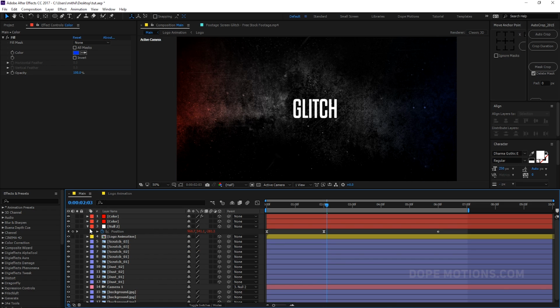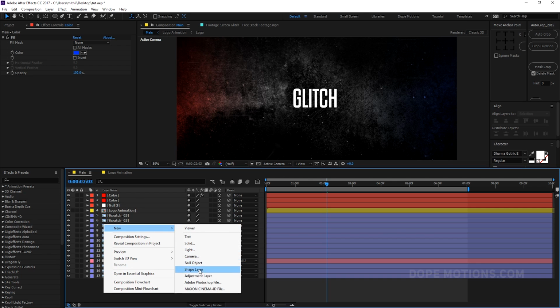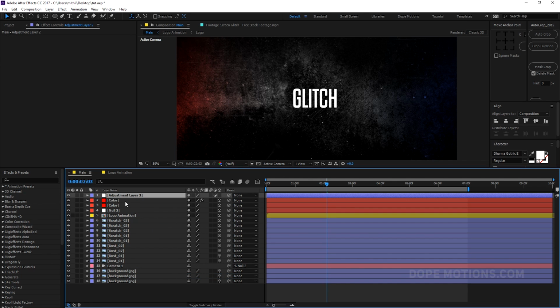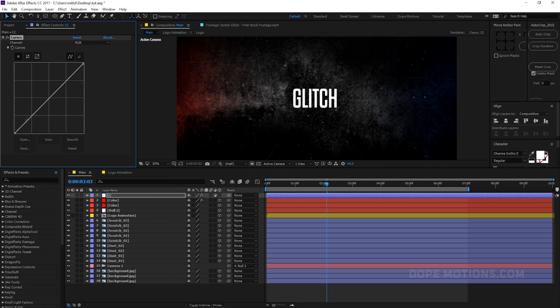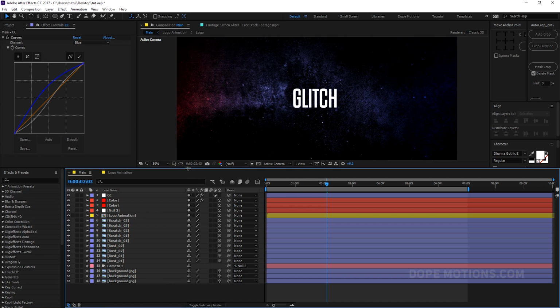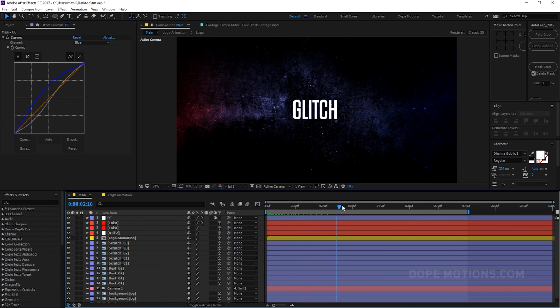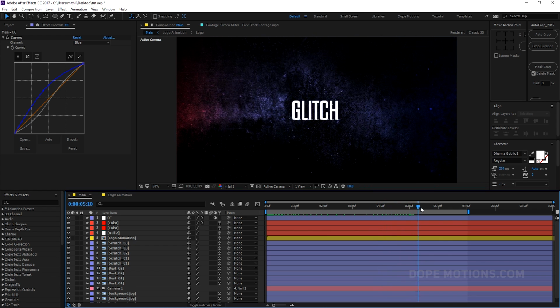Let's do some CC over it. So I'm gonna add a new adjustment layer. Let's rename this to CC. Add a curves to it, something like that. Go in the blue channel and bring this up a bit, so you can see we're getting there. Look, this is looking really good actually.